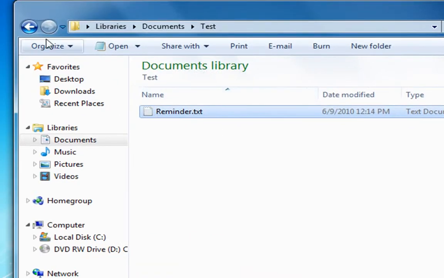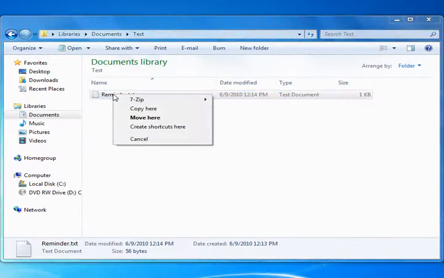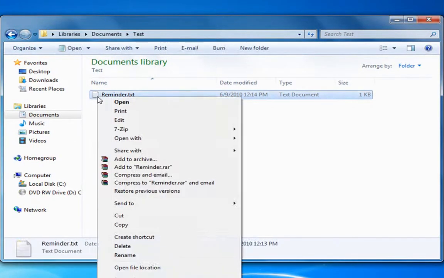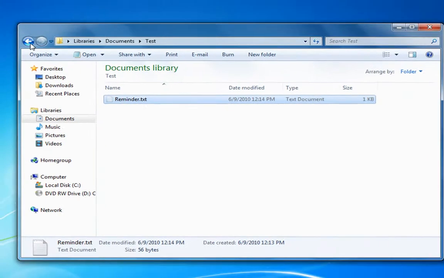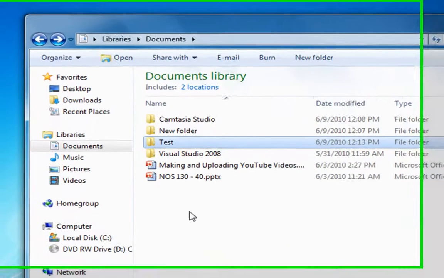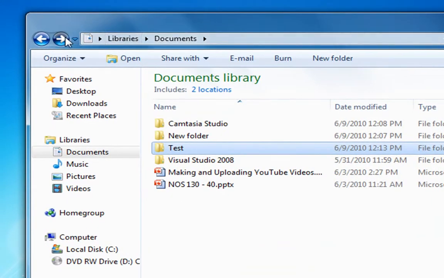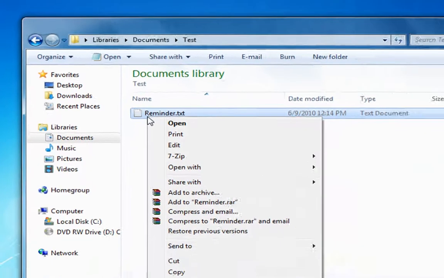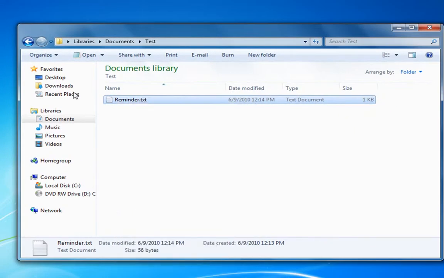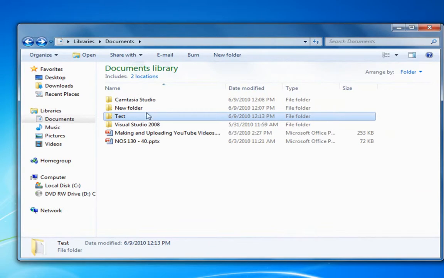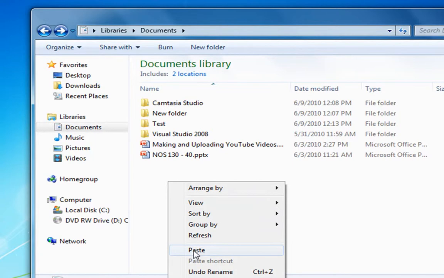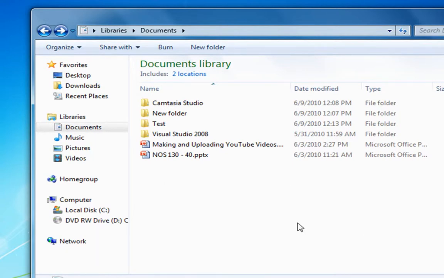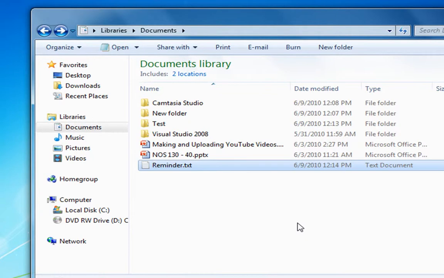So now maybe you want to move the file, and so what you want to do is just go ahead and highlight that file, and go down to Cut, and maybe you just want to move that into your documents library and not have it in a folder. So I'll show you that again. I highlighted the file and right clicked on it, and I went down to Cut, and then I'm going to back out of the test folder, and now I'm back in my documents library, and I'm just going to go down and hit paste on there, or a simple thing you can do is hit Control V on your keyboard and Velcro your file in there.